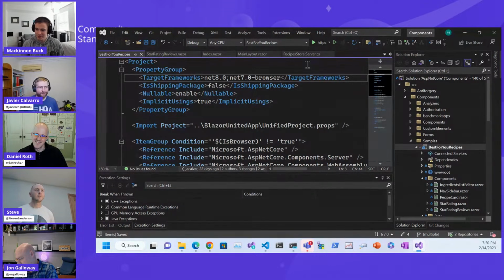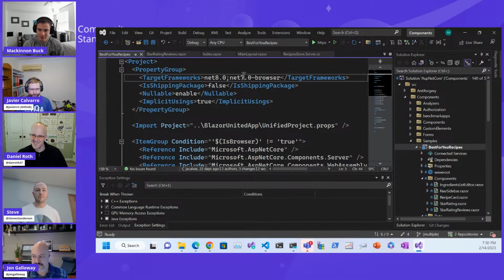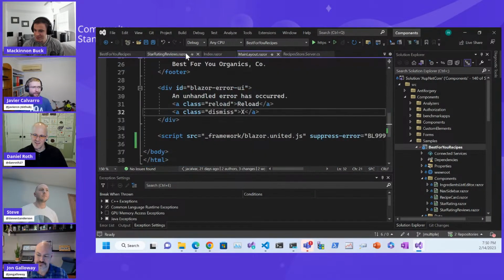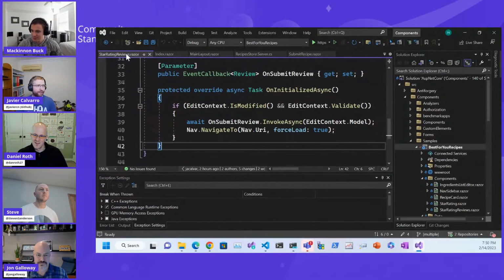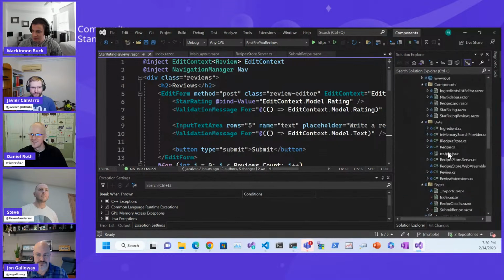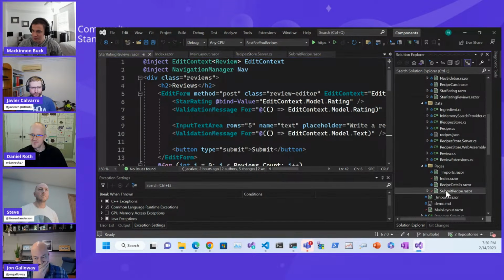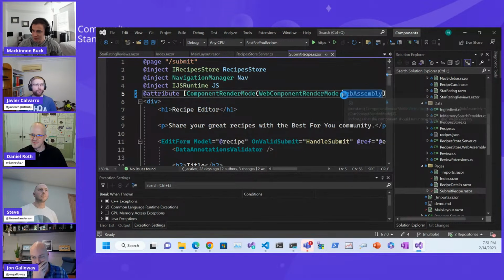I want to be very clear that this is for the prototype, and we have hacked a lot of MS Build to make this work. But the idea here is that your app is going to compile for the server and for the browser in a single project, and it's going to allow you to render components that are part of this project in WebAssembly automatically. Since we've changed our submit recipe page here, we can now rerun the app.